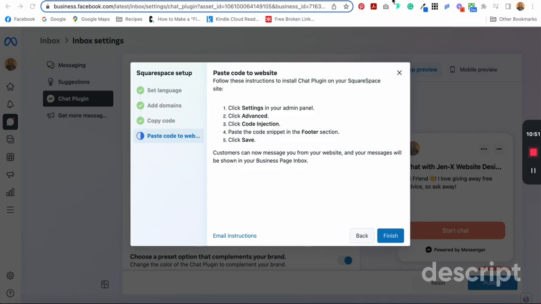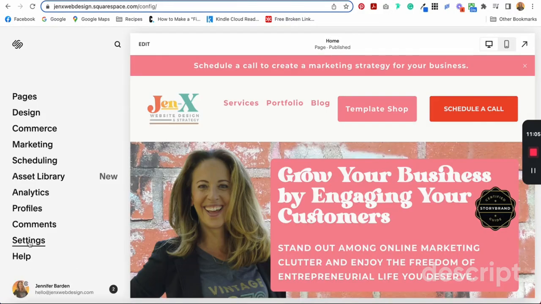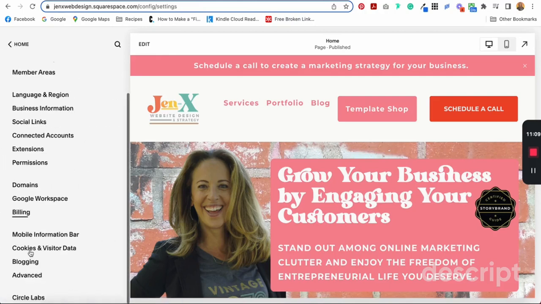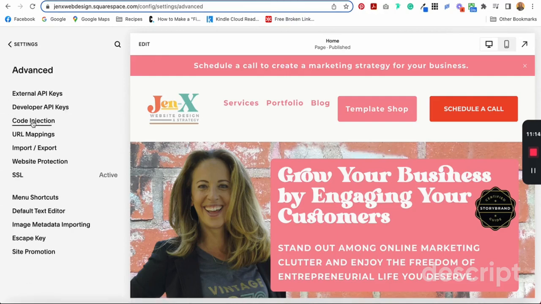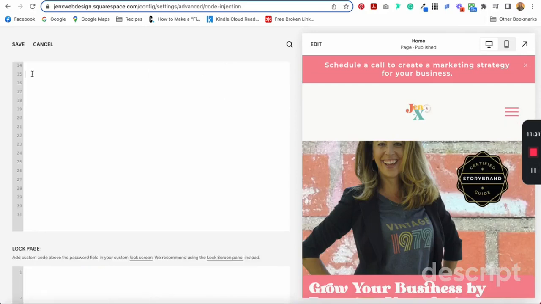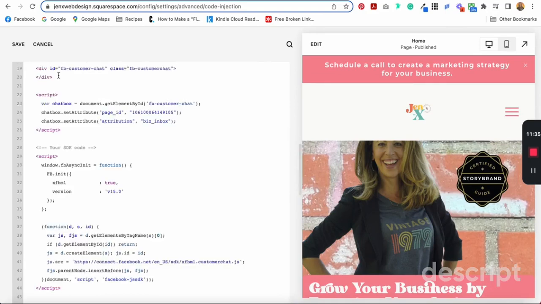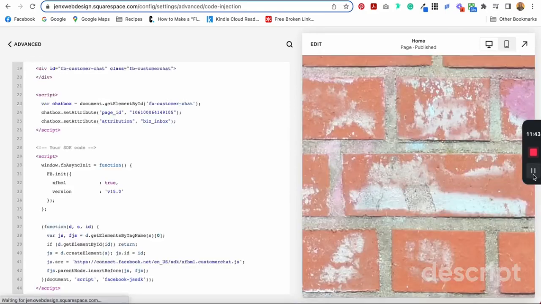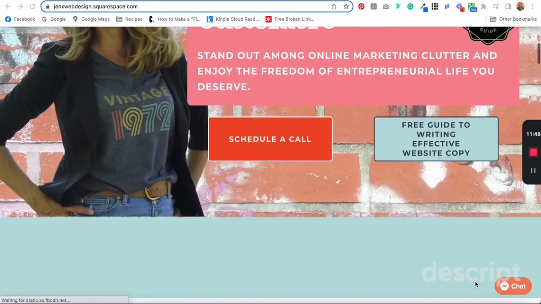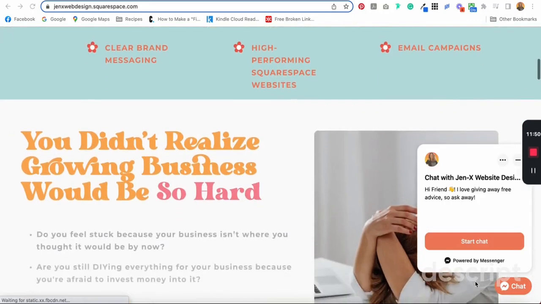I'm going to go right over to my website. I'm going into Settings. I'm going all the way to the bottom to Advanced, and then Code Injection. This is my footer. I already have one other thing in my footer, so I'm just going to paste this below the other code and hit Save. And now I can see it here, right here in the lower right-hand corner of my website. Now, there it is. Great.